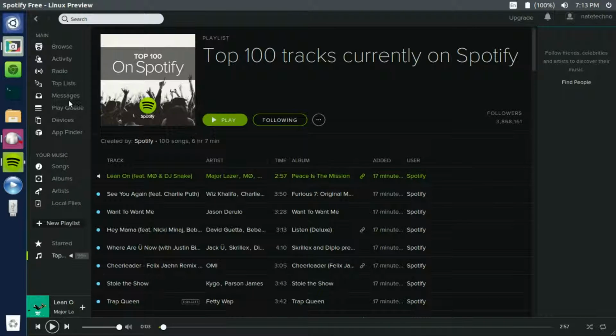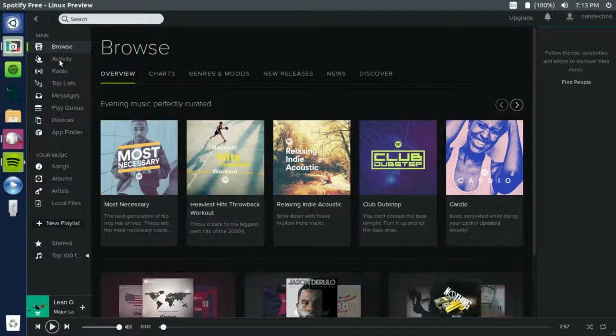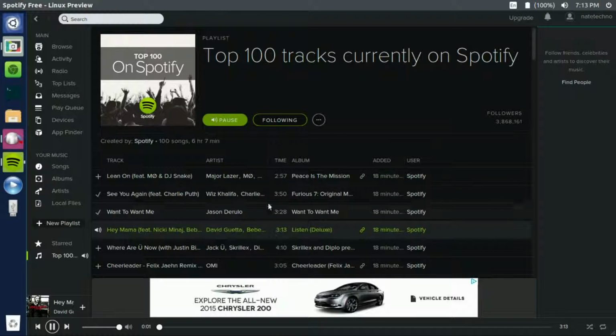Basically, Spotify is just like having Spotify on your phone. But the thing is, you can actually choose which song you want to play, even in non-premium mode. So like I can do this. You click that. Now I'm gonna stop that because I don't want to get a copyright notice.